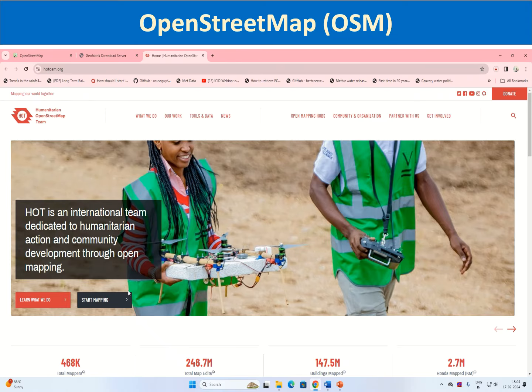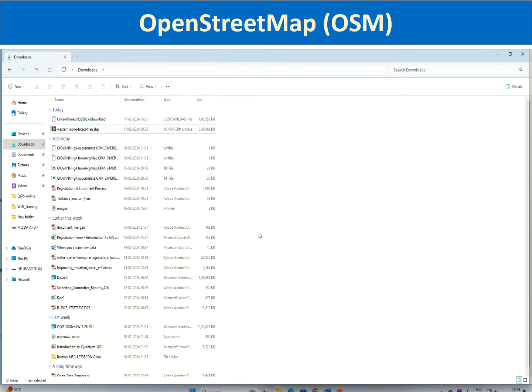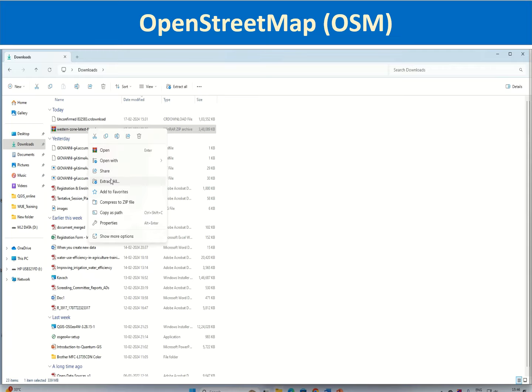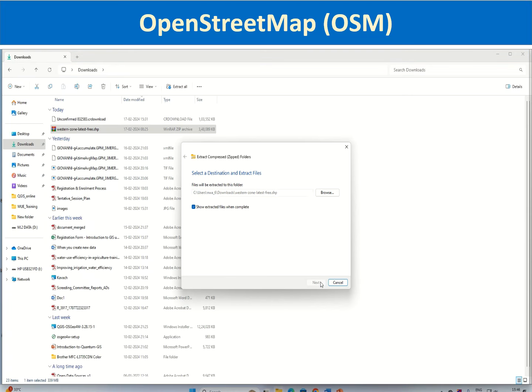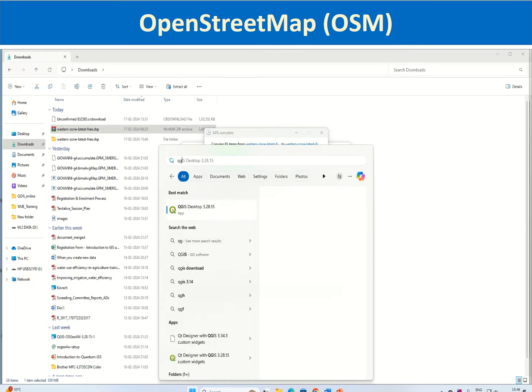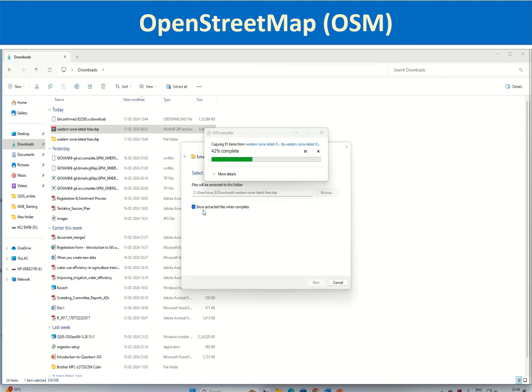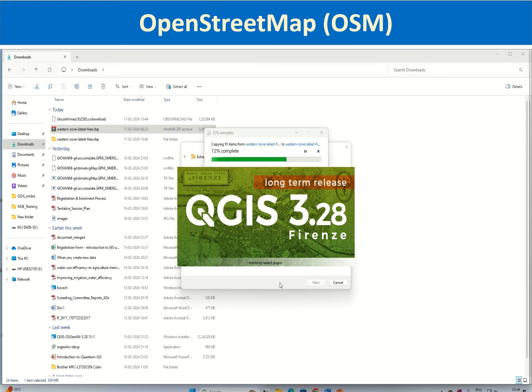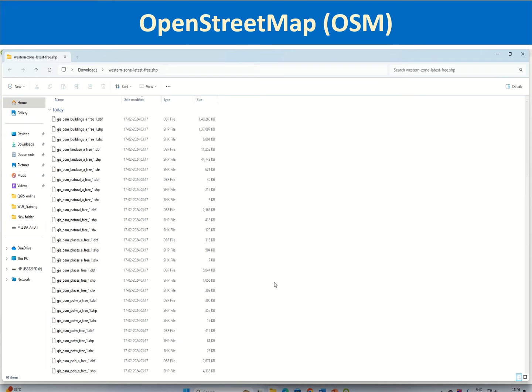The download of OSM data from Geofabrik for the western zone of India has been completed. Now let me extract and visualize the data without spending much time. I will launch QGIS from the startup menu by typing QGIS desktop and by double clicking on the application. The QGIS which we had installed in the last session was a 3.28.15 long-term release.